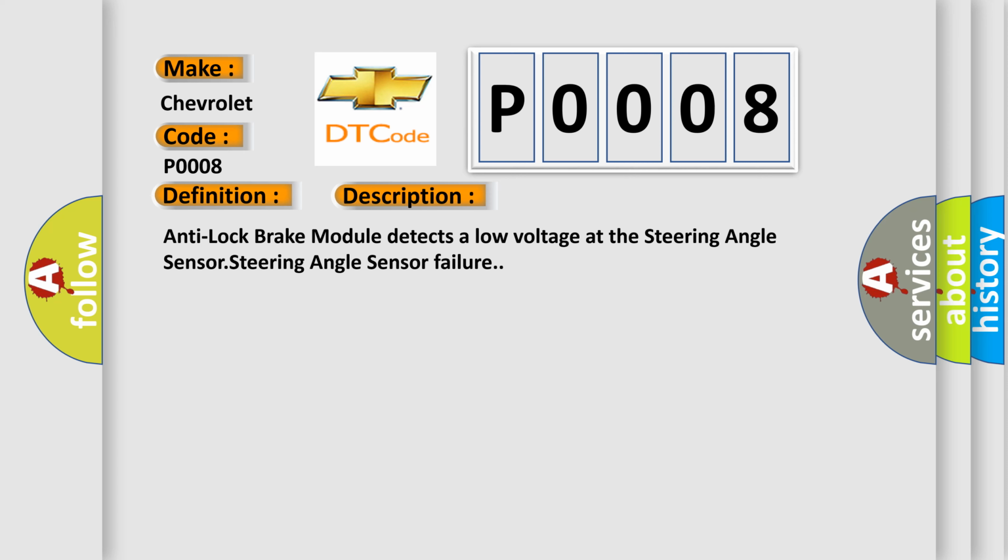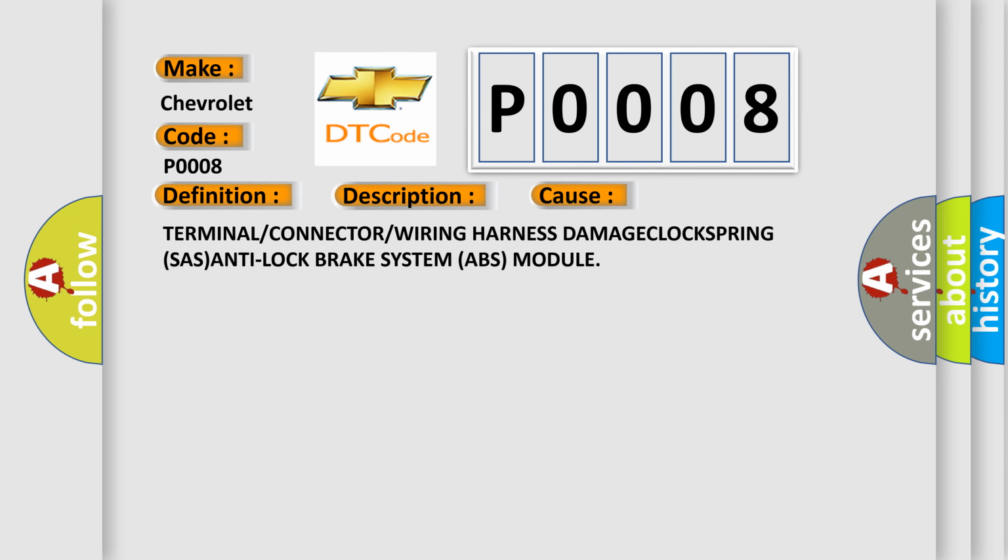This diagnostic error occurs most often in these cases: terminal or connector or wiring harness damage, clockspring, anti-lock brake system ABS module.